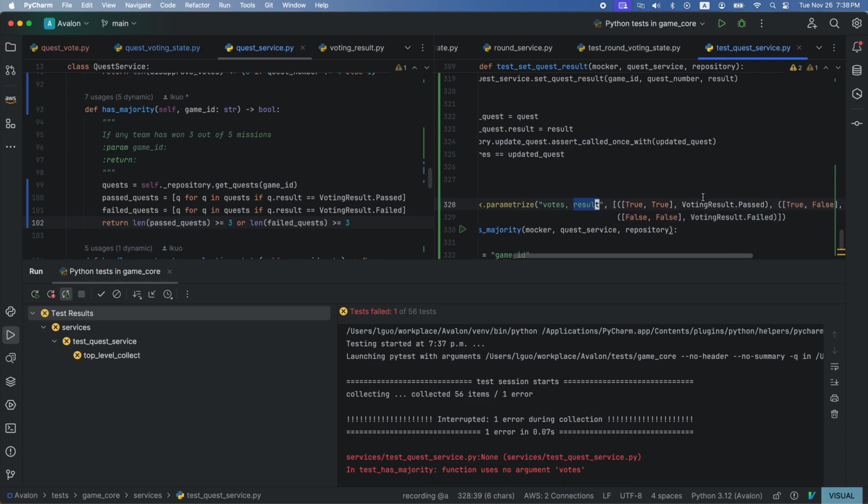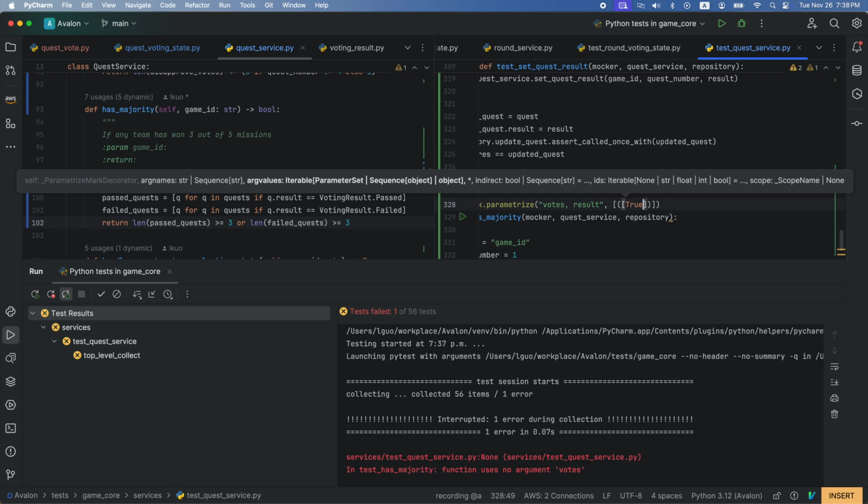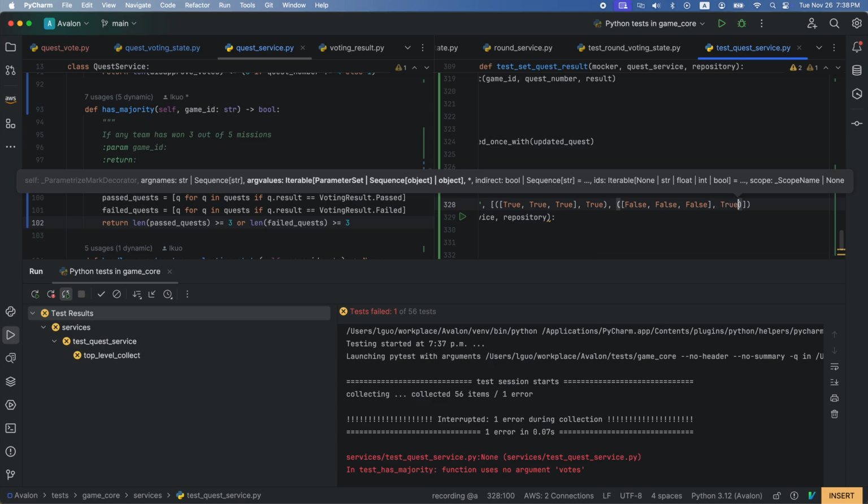For votes, I think I'm gonna use true and false to represent everything. So yeah, this is not exactly right, so I'm going to delete everything. The first scenario I want to verify is that we have 3 passed, and in this case we do have a majority. The second case I want to verify is that we have 3 fails, and we also have a majority.